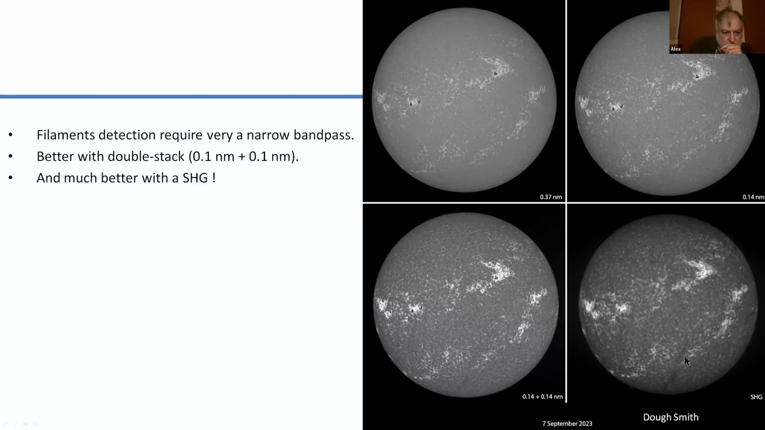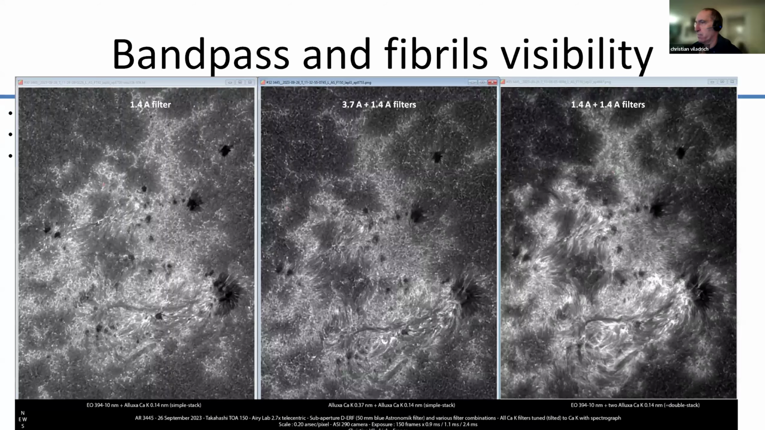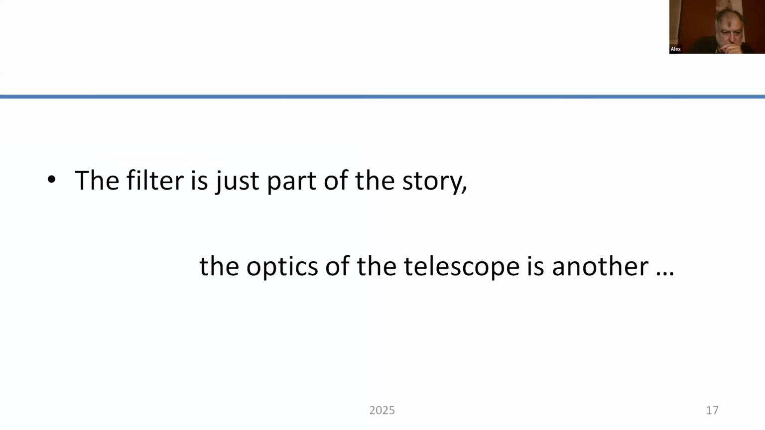For the filaments, it's much better to have a spectral, for sure. But some filaments, for some reasons, can be seen with the Lund calcium K filter, which is 2.4 angstrom, occasionally, but this is very rare. This is very rare. So this, I will go back to the filters a little bit later.